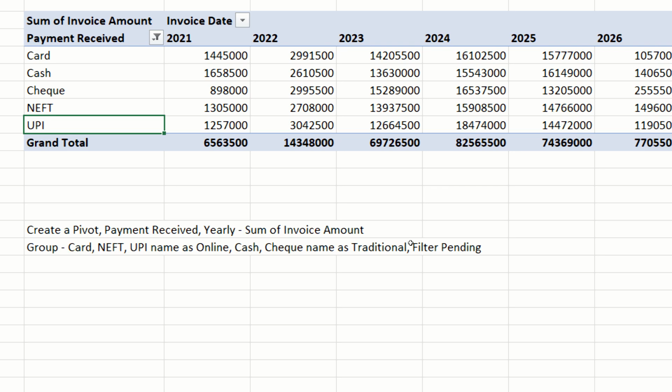Here is the question. Create a pivot, payment method wise yearly sum of invoice amount. Group the card, NEFT, UPI as online. Cash, check as traditional payments. And filter the pending. Wherever it's pending, it has to be filtered. Pending should not appear on the list.